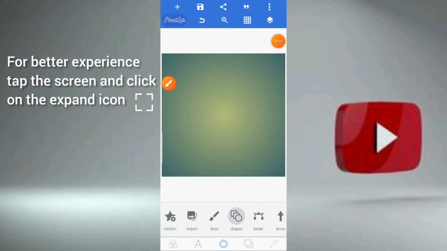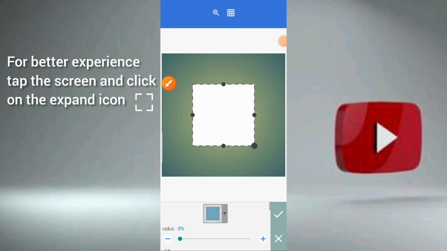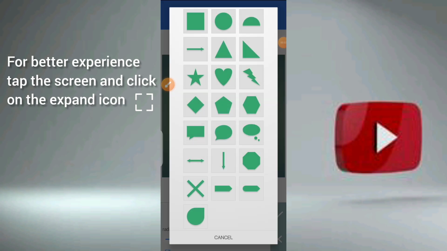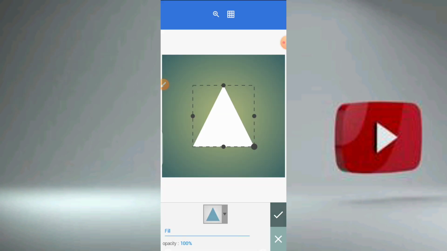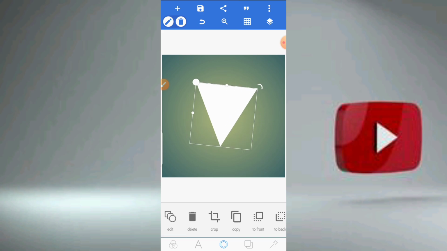When you open your Pixellab app, you click on shapes. When you click on shapes, click on the default shape. There is a square to get more shapes. Then click on the triangle. That's it. There you mark it. So you turn it around.